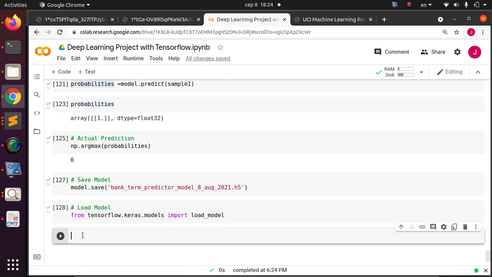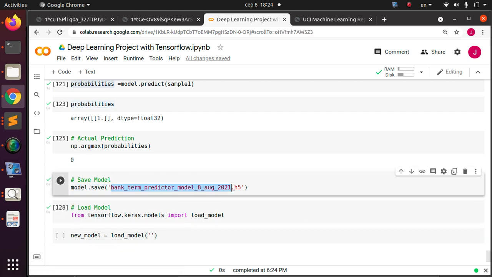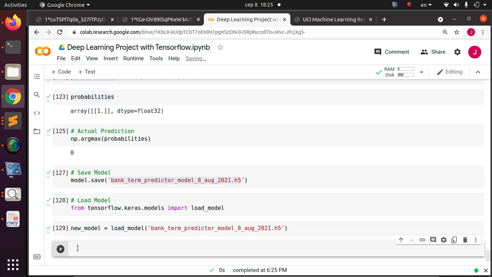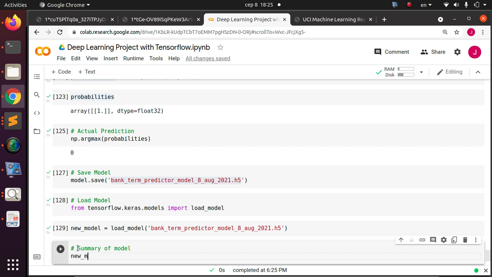So I'm going to call it my new model. I'm going to go to load_model. I'll pass in my saved model, the one I serialized. Pass it here. And I've gotten back the model. I can now check for the summary of this model. So new_model.summary, you can get back.